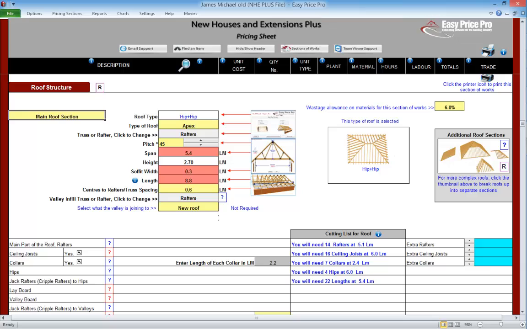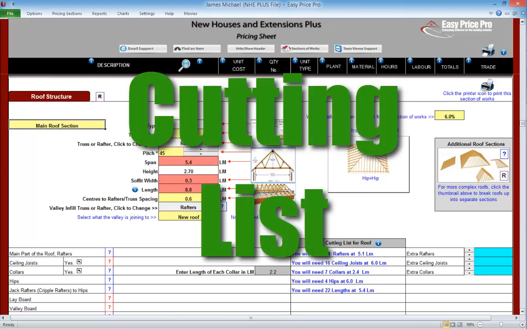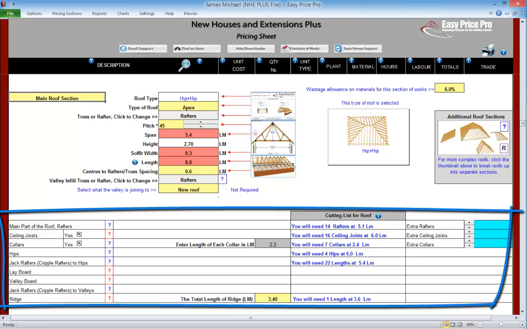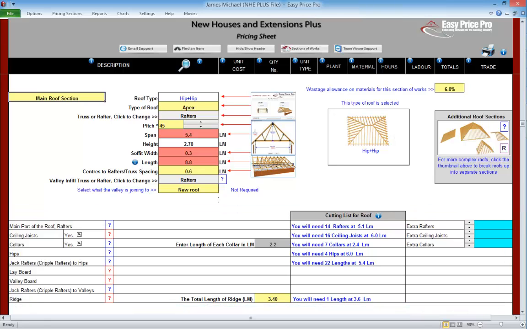Everything for every roof structure section we have entered has been worked out, and we'll be looking at what's being calculated in the next movie sections. Cutting list. When we enter the details for any roof section, the programme will automatically work out a cutting list for that section of roof.